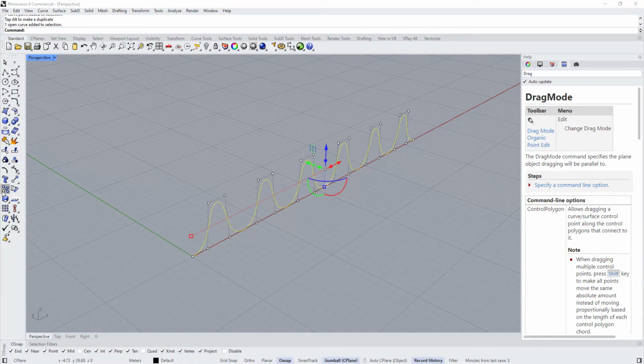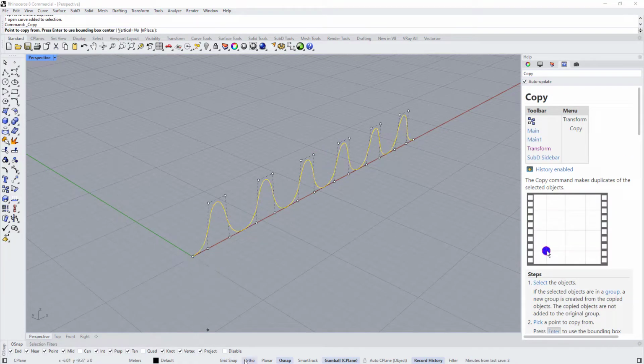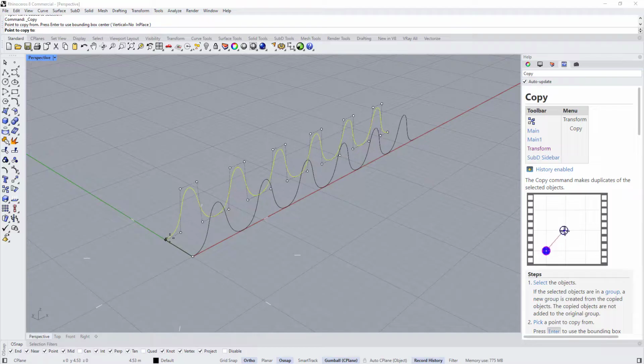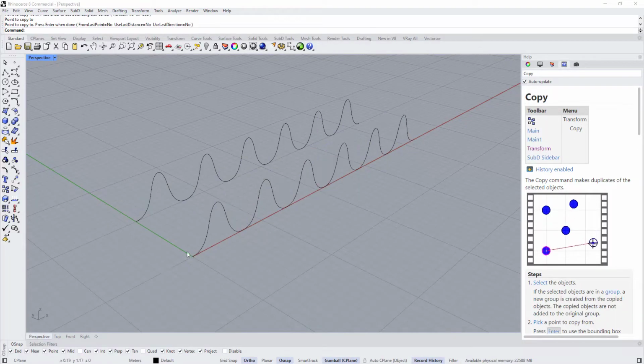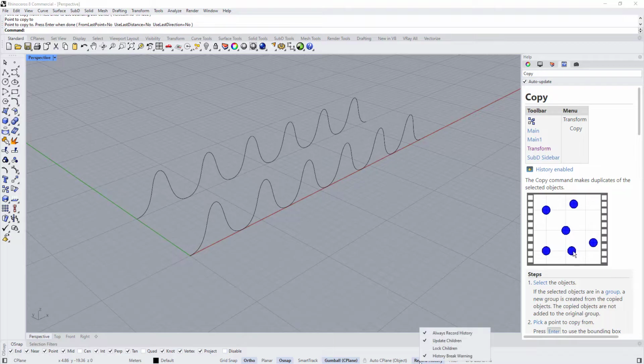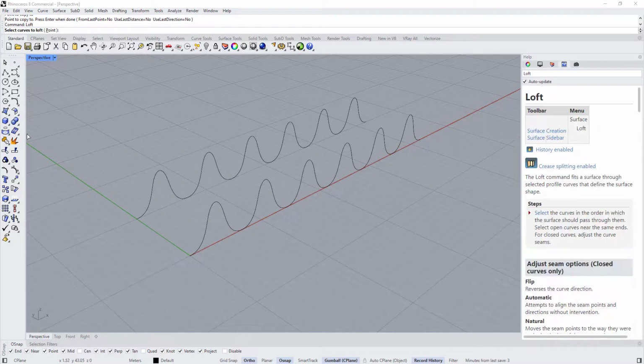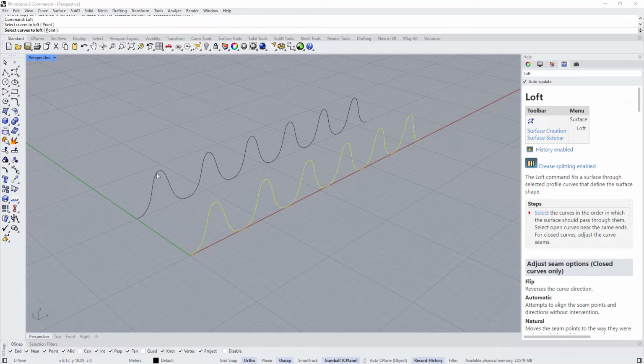So select it and choose copy. Open the ortho and copy it again here, maybe 10 meters. Now make sure that the record history is on, and let's create a loft, type loft, or you can select it from here. Here it is. Create a loft between these two curves.